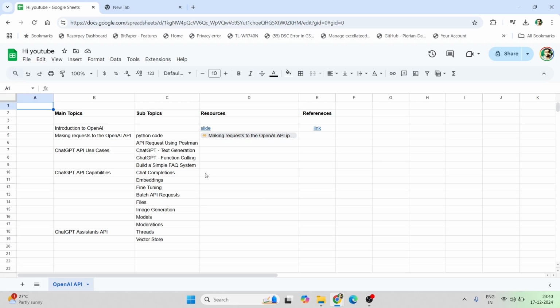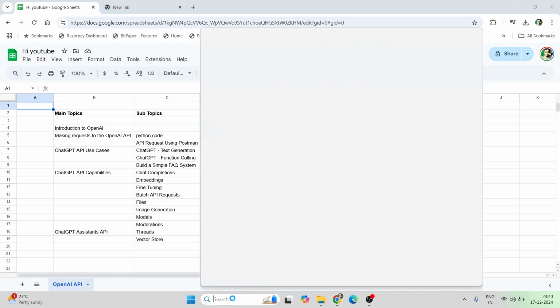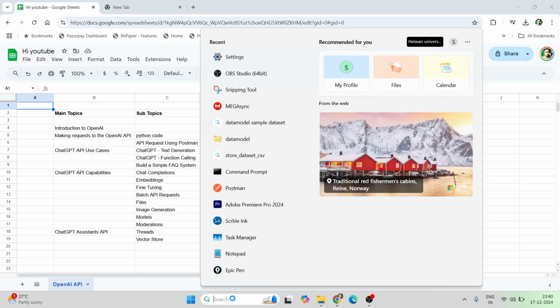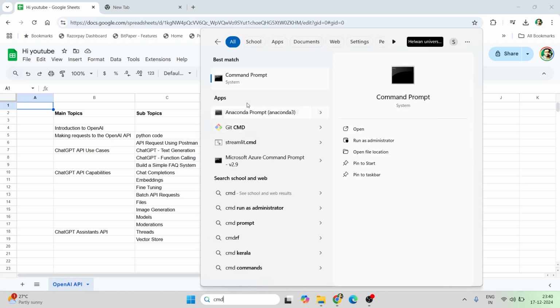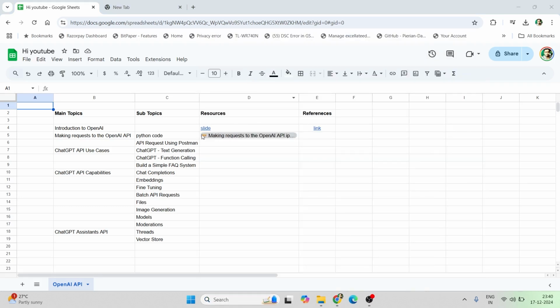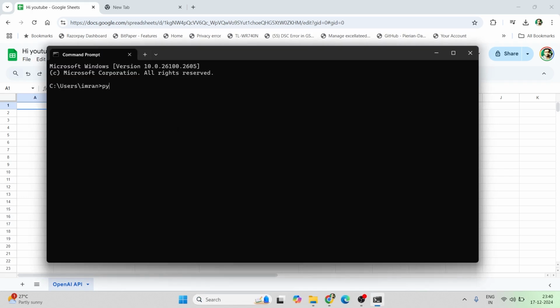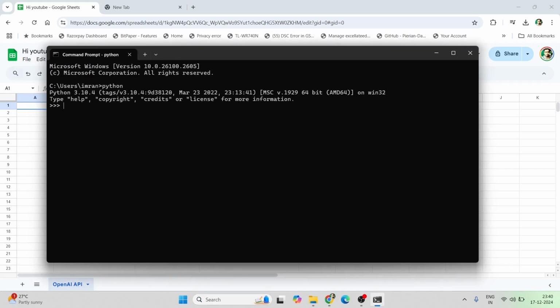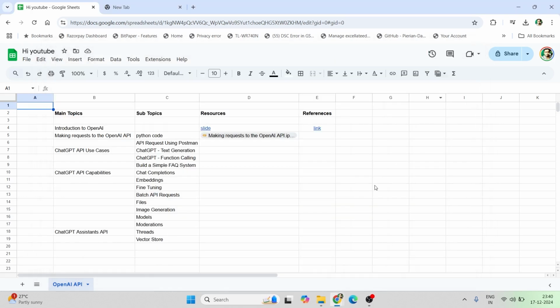Fine. So the first thing is to check if you have Python installed. To check, just open your command prompt and type Python over here. If you type Python, you'll get a Python version. In my system there is 3.10.4. In case you're not getting this version, it means that you don't have Python installed in your system.